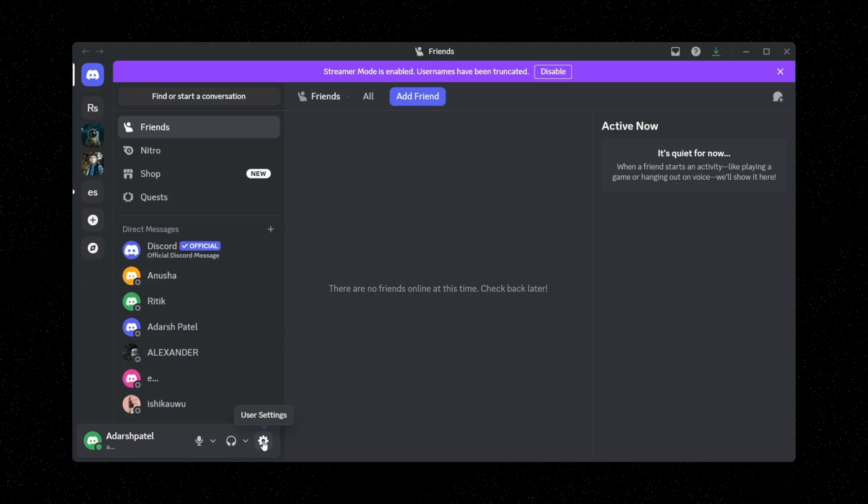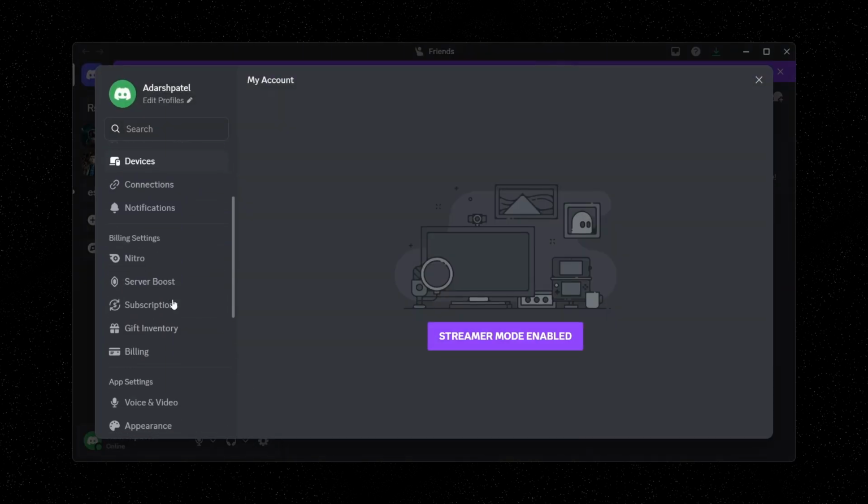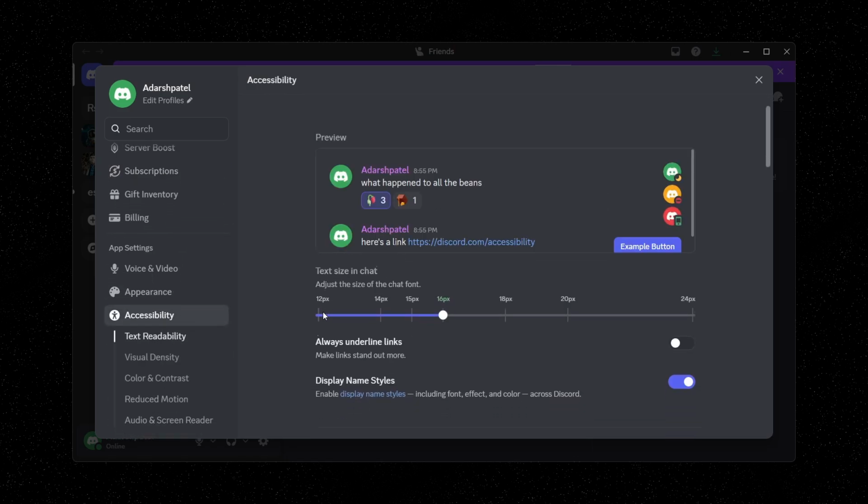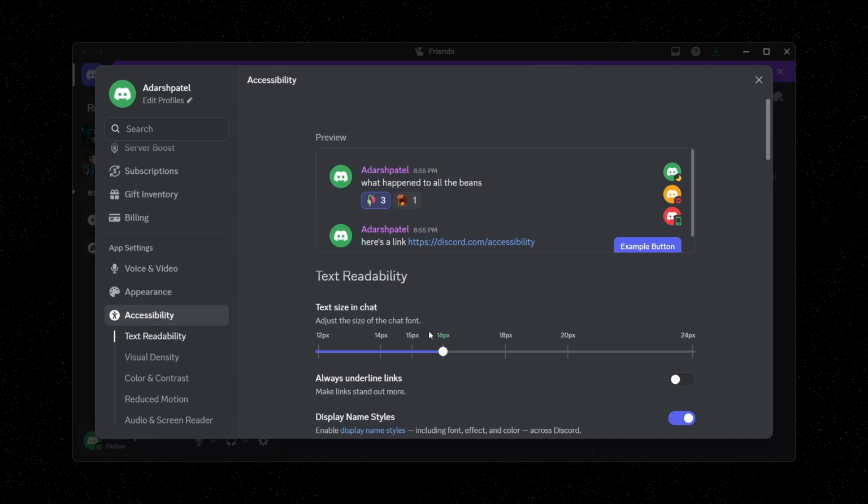Now in order to fix all that, just simply go to the settings. Here in the settings, scroll down until you see this option of accessibility. Click over there and here you see this option that says text readability. If you're having a very low text size on your screen and you want to increase it or decrease it, you can simply adjust this using this controller.